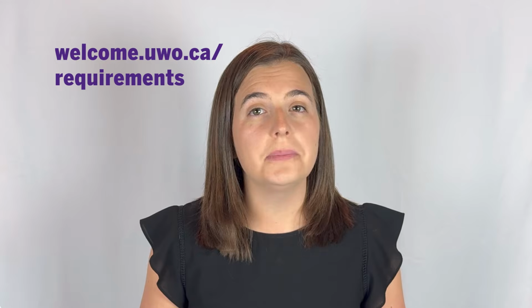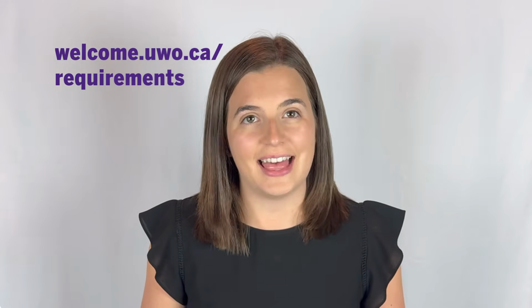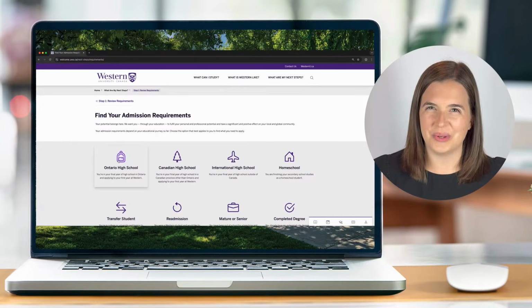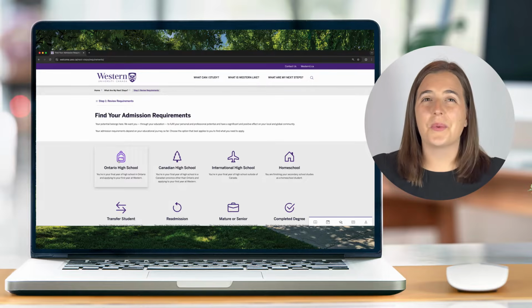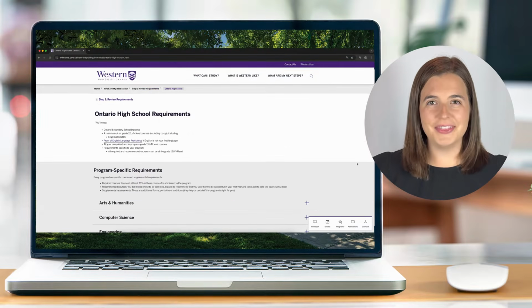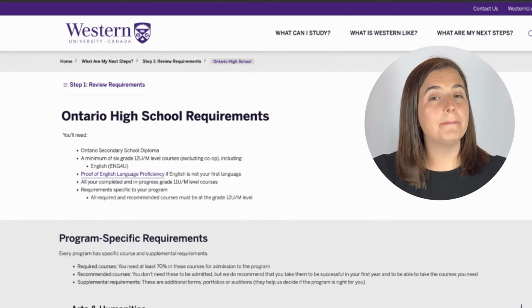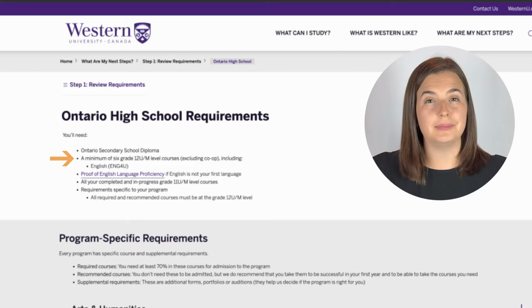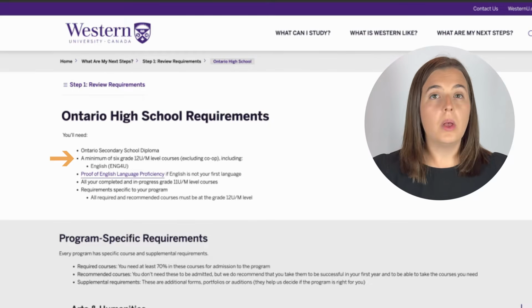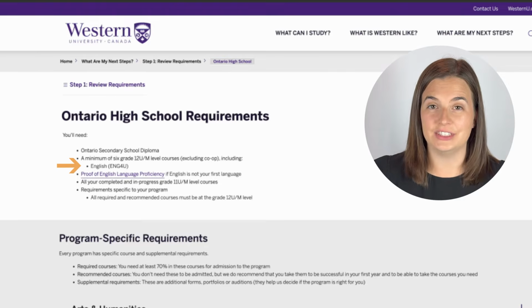When you're preparing to apply, it's important to review your admission requirements. They're based on country, curriculum, and your background in school. You can find all the admission requirements easily on our website at welcome.uwo.ca/requirements. I'll walk you through 2 examples today. First, let's say you're an Ontario high school student. On this page, you'll see what you're looking for to make up your final admission average. A minimum of 6 grade 12 U or M level courses, excluding co-op. One of these 6 courses must be English for you.